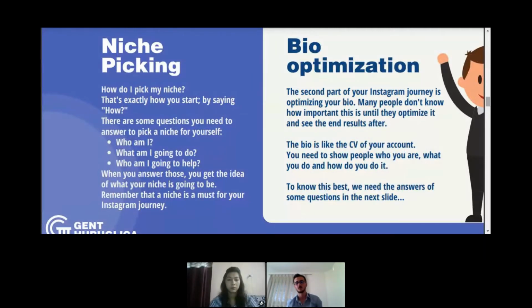And now the second one is creating a great bio. Why is the bio so important now? The bio converts the visitors to your followers, because when they see your page, they're going to read the bio, and if it's something interesting that makes them want to know more about you and makes you look like an interesting person, this will turn them into followers. They will click follow and everything. And the bio is, as I said here, like the CV of your account. So you need to show who you are, what you do, and how you do it.